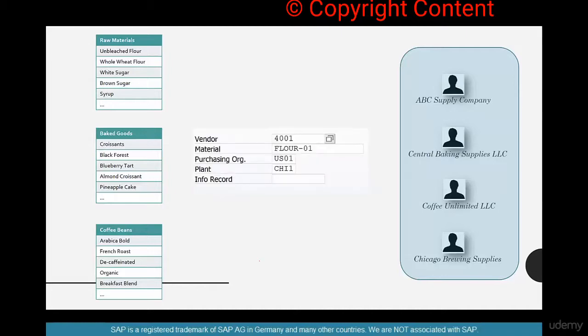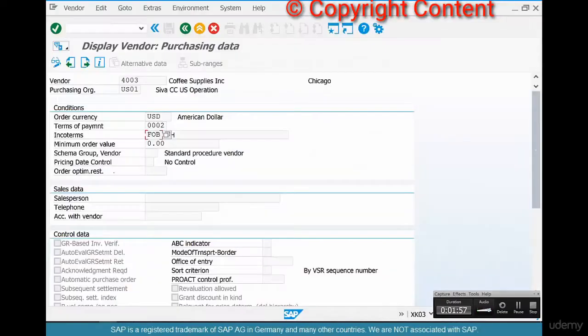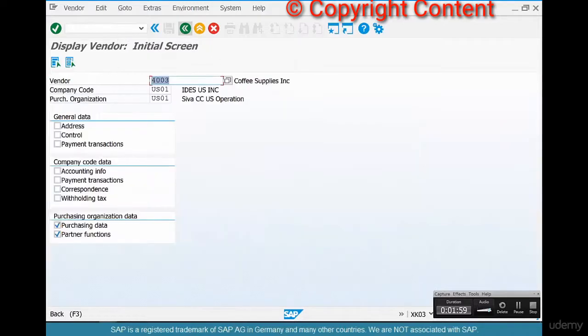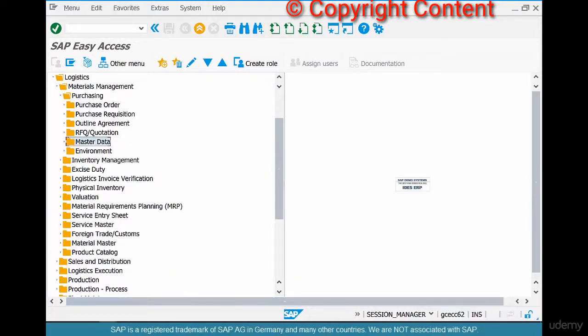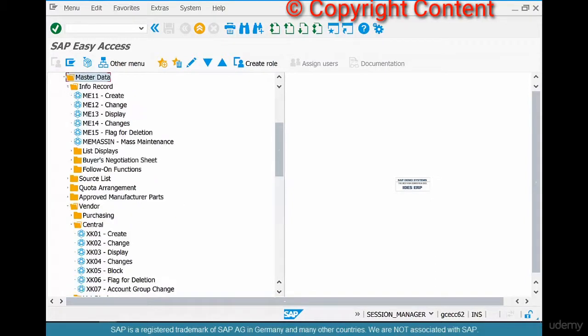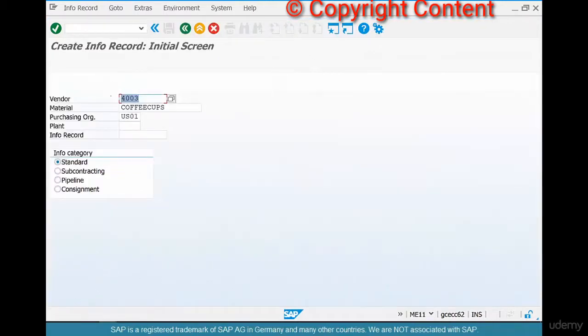So what kind of data is available in an info record? Let's go create one. So go back. So where is the info record? We go to logistics, material management, purchasing, and then go to master data, go to info record, and there you have M11, 12, 13. So go to create mode, M11, put your vendor 4003 or 4001, and don't worry about entering the plant for now. I'll tell you why you need to enter a plant a little bit later.